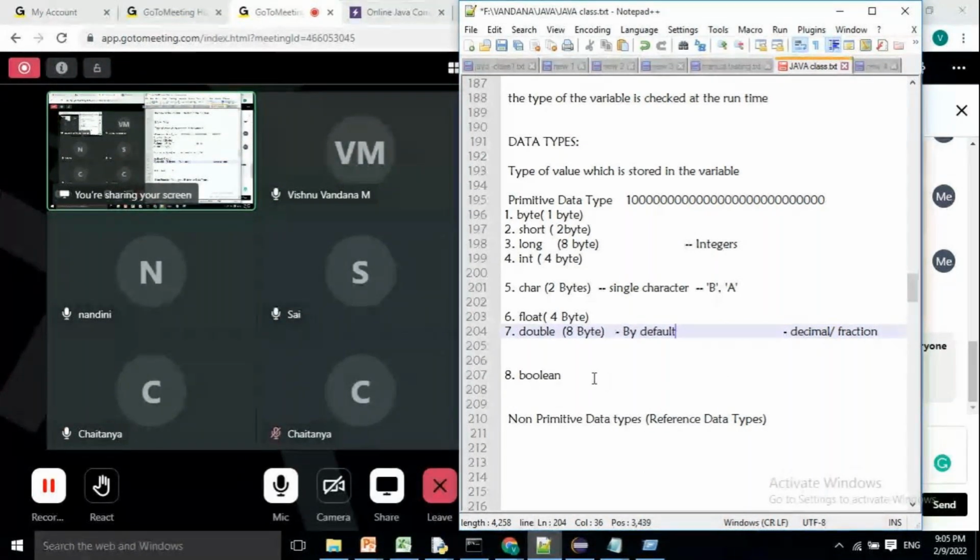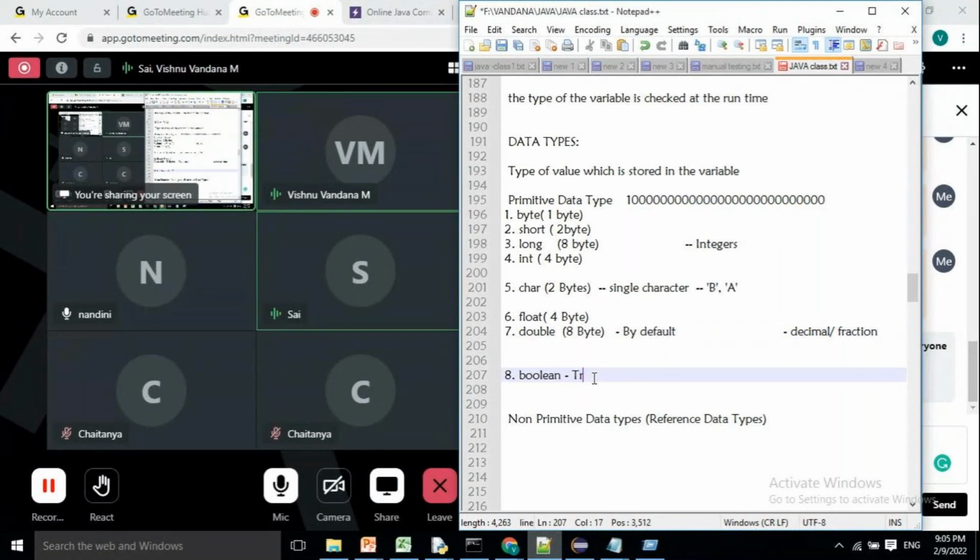Okay. Boolean, it will take true or false. Okay, it will take only 2 keywords, true or false. Whenever I have to use some conditions based on true or false, I will declare the variable with the help of the boolean keyword.